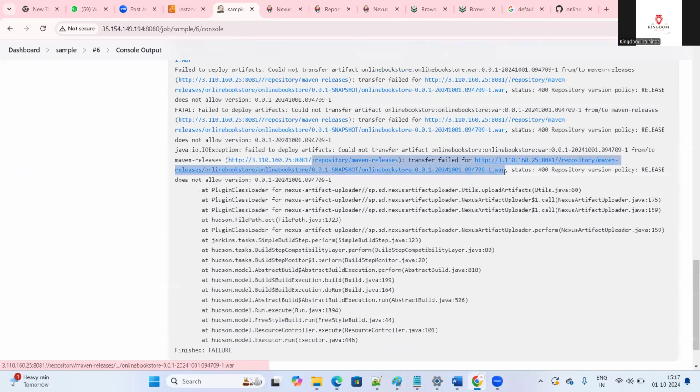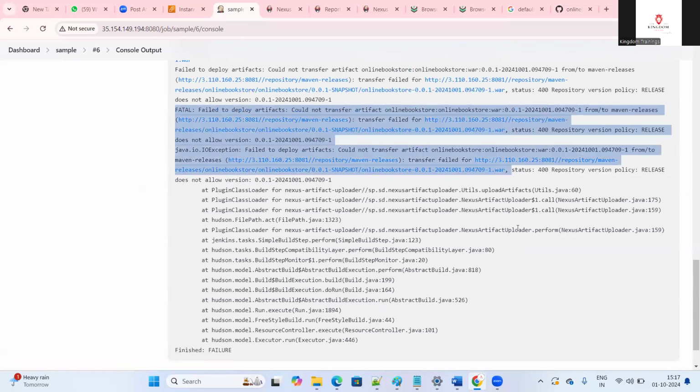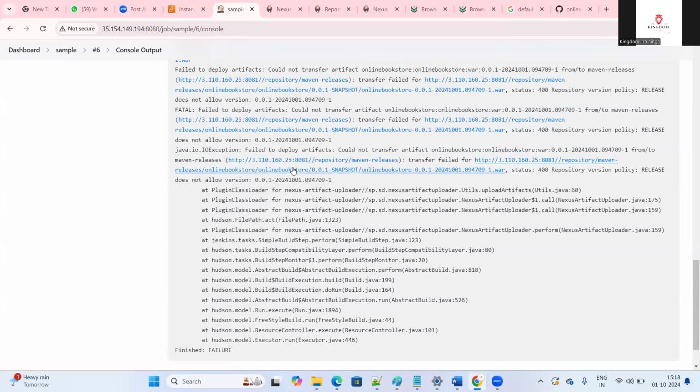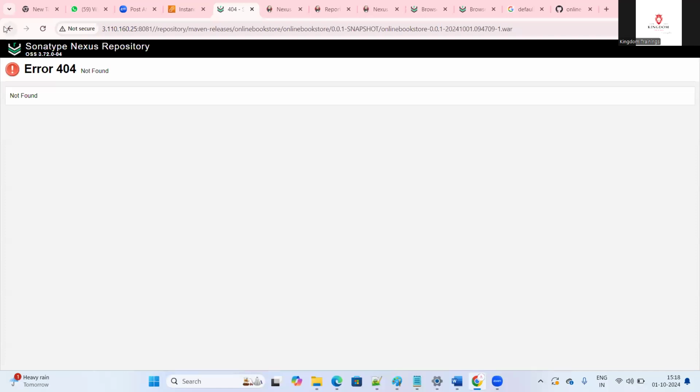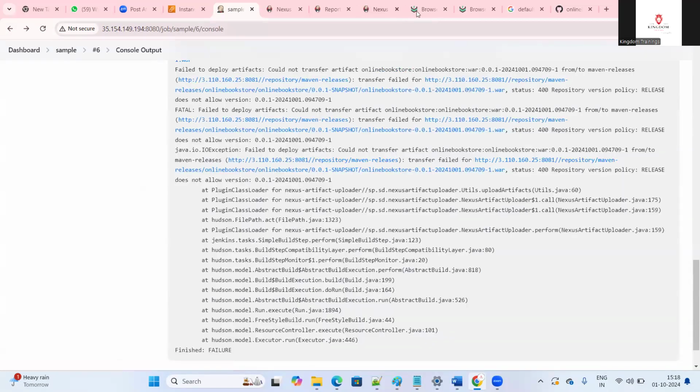If it is in the form of snapshot, you cannot push that into the Maven releases or any of the other repositories except Maven snapshots. I just wanted to make you understand why I am using the Maven snapshots folder only. If your artifact is in the form of snapshot, definitely you have to push that into the Maven snapshots folder only.